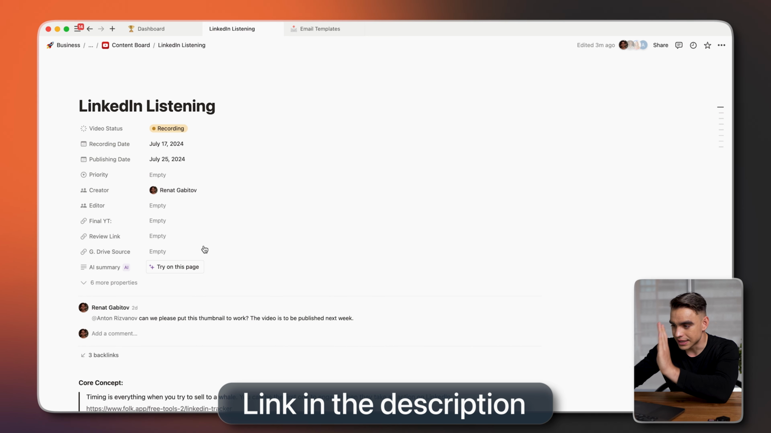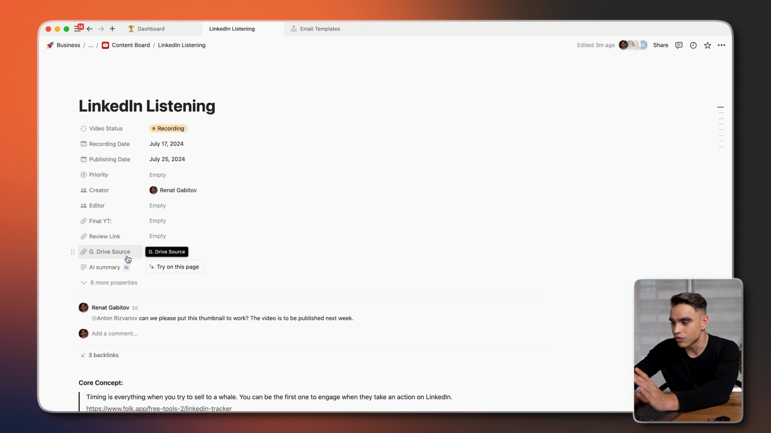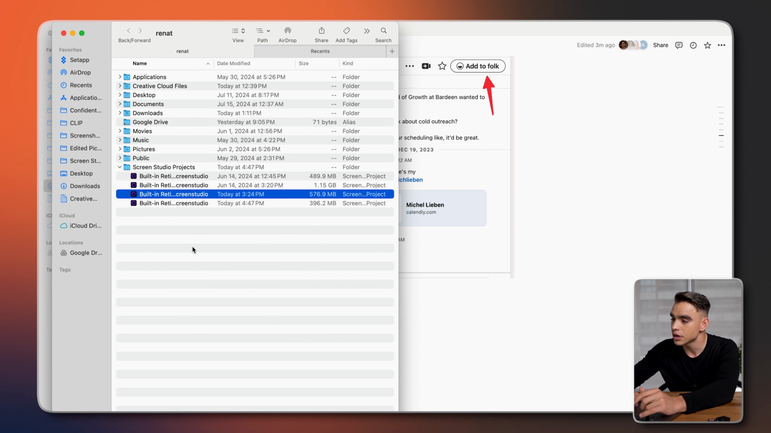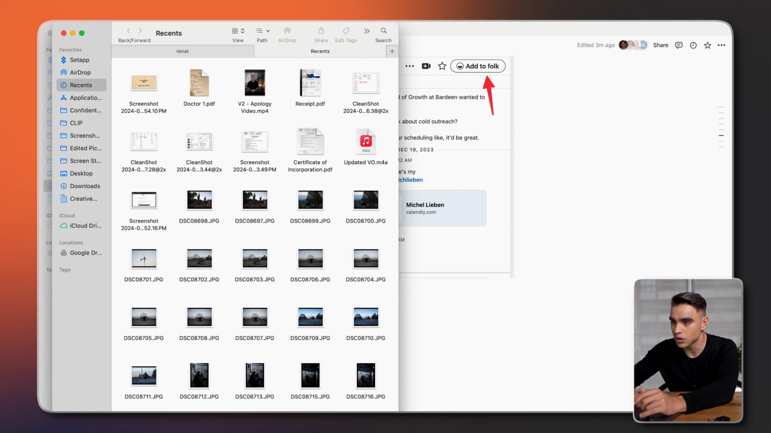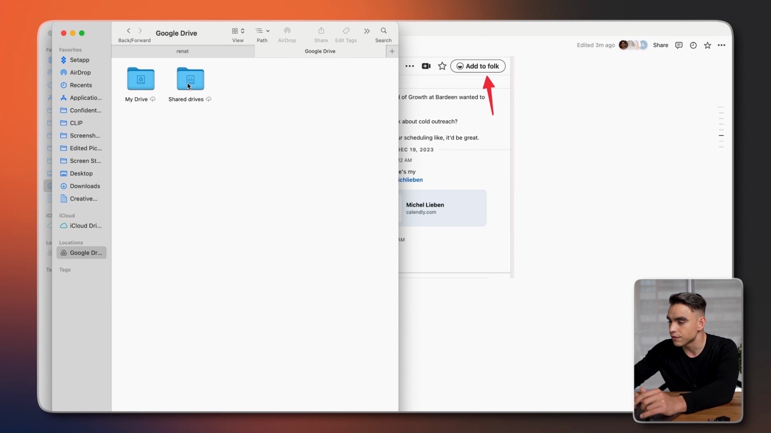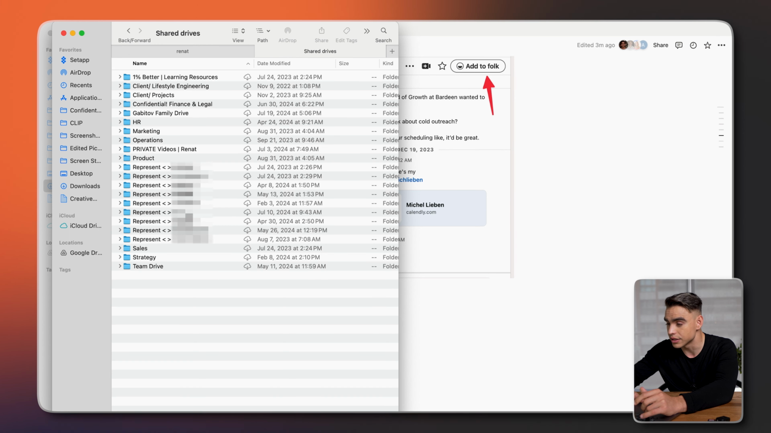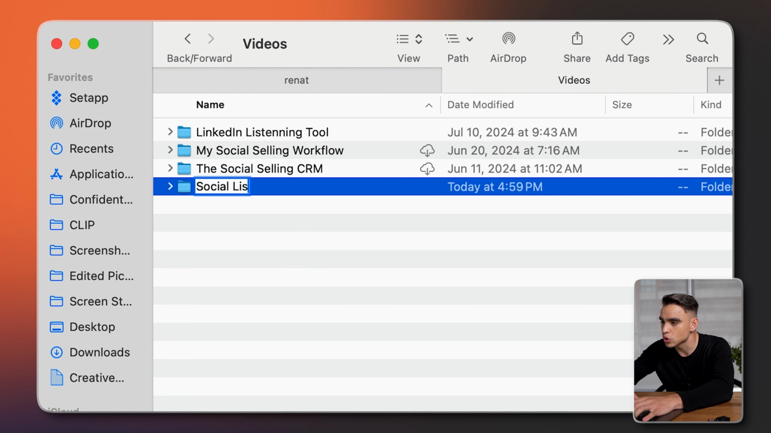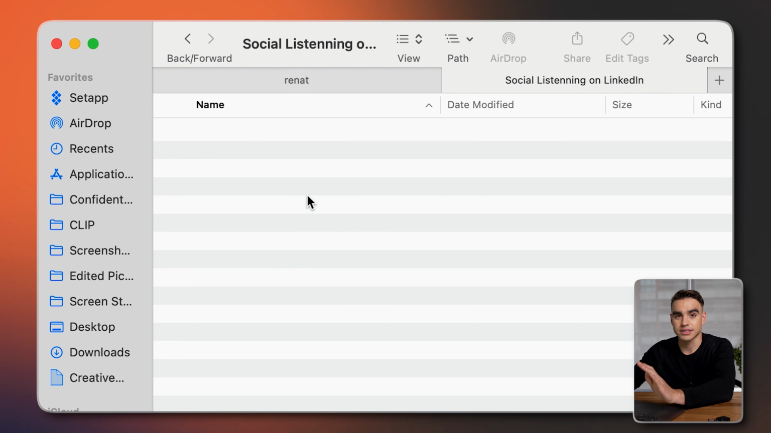So I have the script itself, and I'll need to provide a Google Drive folder where all of the data is located. Locally on my computer, I have Google Drive installed, which you can see over here. I'm going to go to Google Drive and find the appropriate folder or create a new one for this specific video. So I have videos for this particular client, and this video is called Social Listening on LinkedIn. And inside that folder, we're going to have the following folder structure.